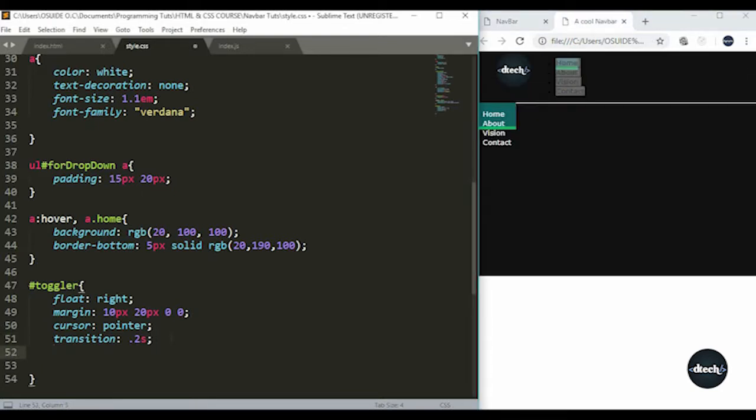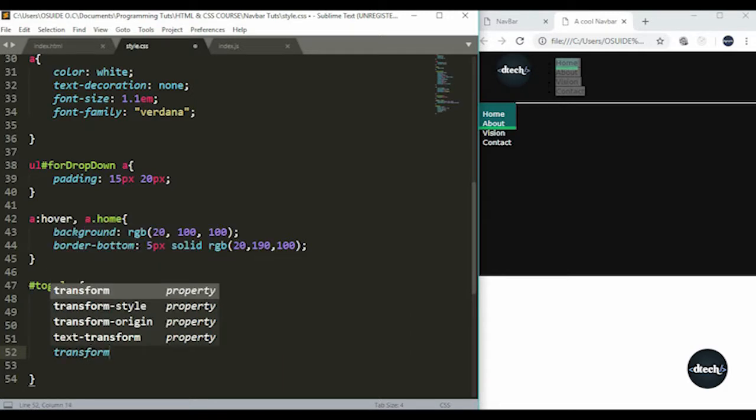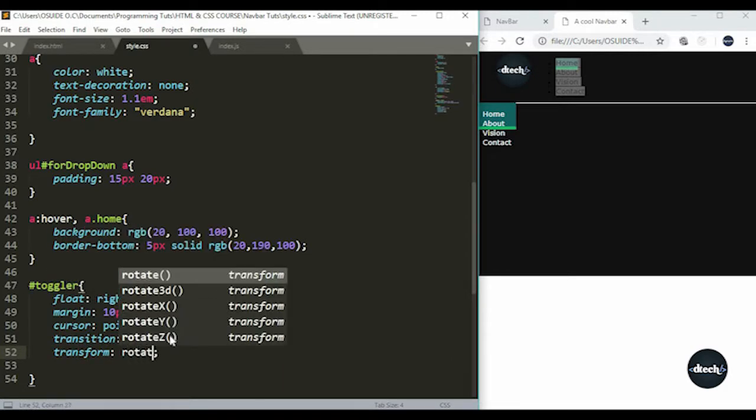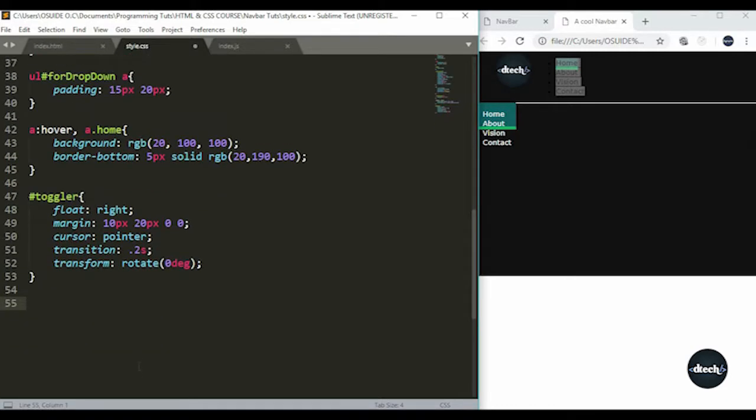So, what else? Okay, I think I should give this a transform property of rotate 0 degrees, because I'm going to change the rotation very soon, and I would like to just reference it here that the rotation is 0 degrees.